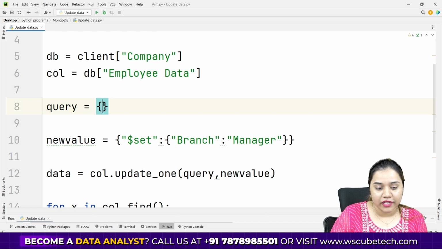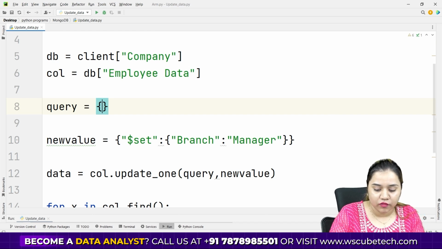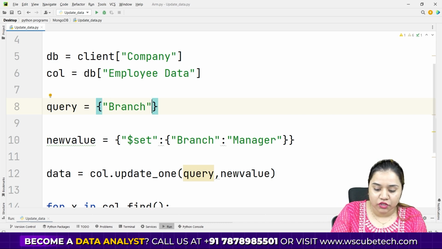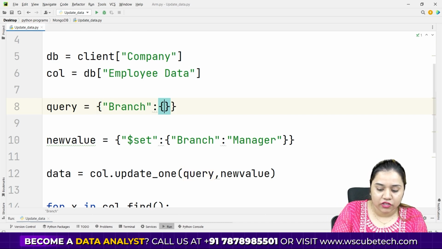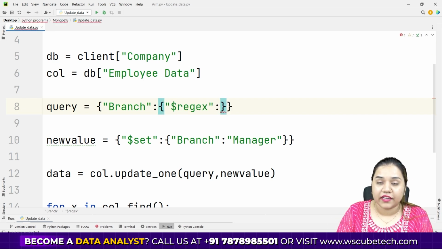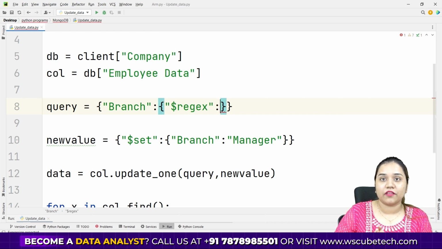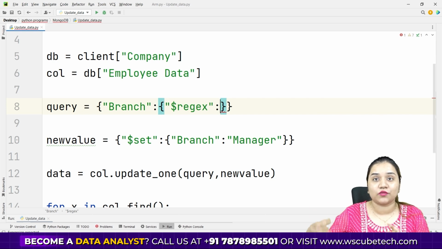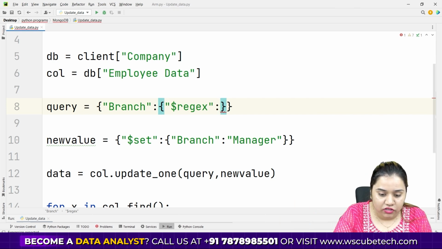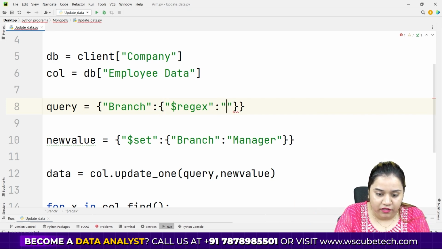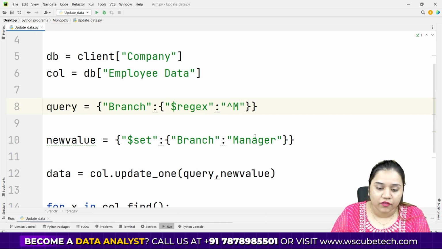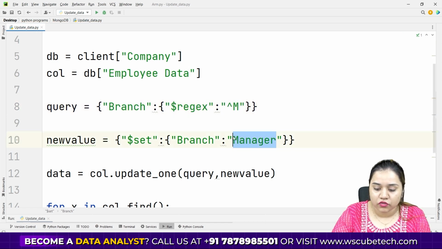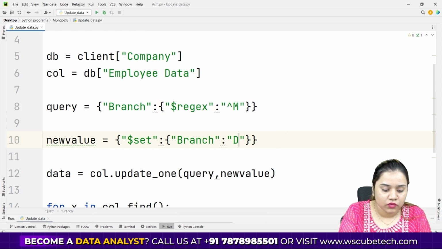Okay, in that case I'll give a query in this way: where do we have to change? We have to change the branch, and we will be giving a regular expression over here. That's why I'll create another dictionary which says regex, with the dollar colon, and here we give the regular expression. What regular expression? Wherever the value of branch starts with capital M, it changes to senior manager. So I'll give circumflex and capital M, and here we set it to senior manager. So I'll just remove this branch manager to senior manager.